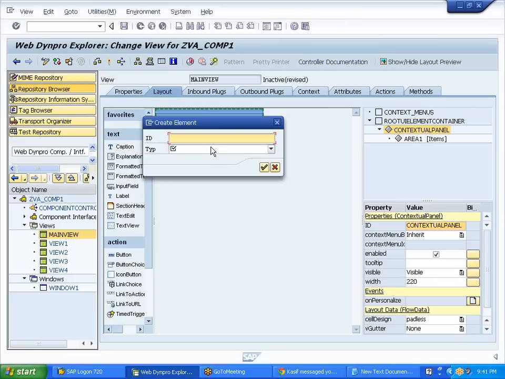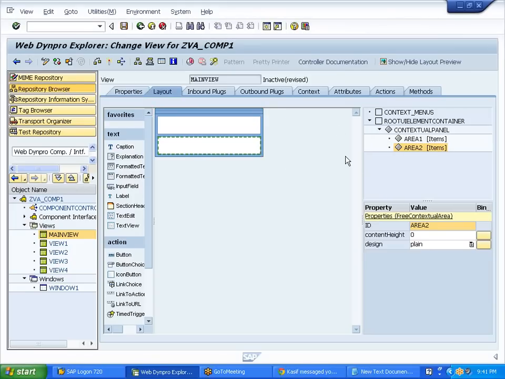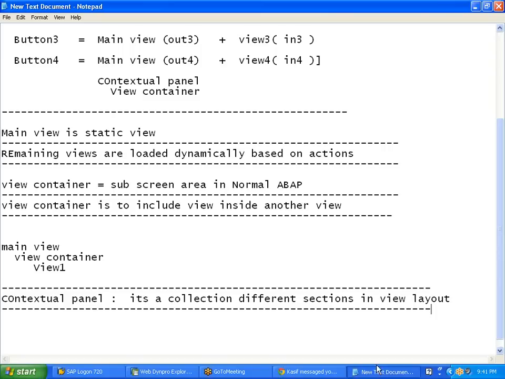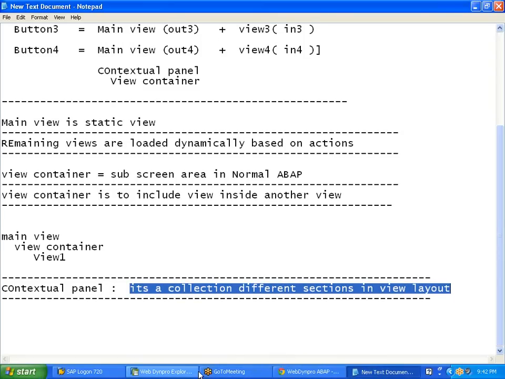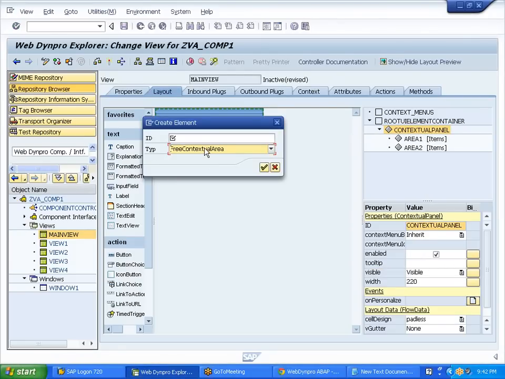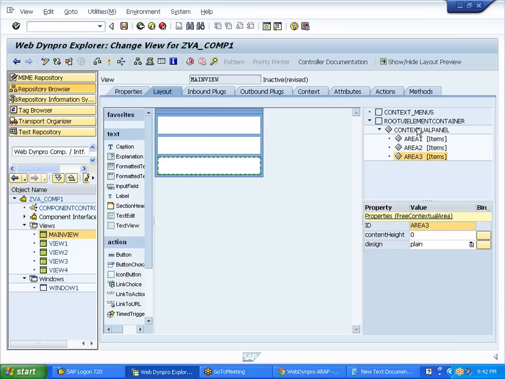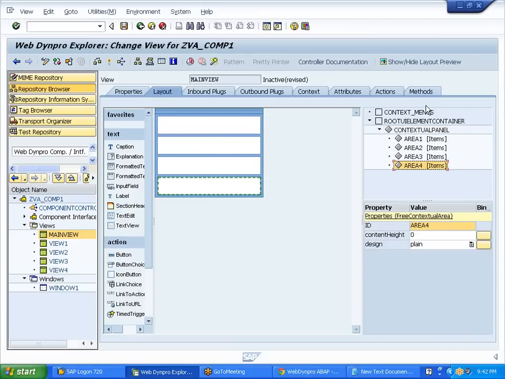Similarly, you can insert element. You can select one more contextual area. This is like area 2. You'll get a second box here, that means a second section. That's the reason why I was telling you it's a collection of different sections in view layout. That's the purpose of contextual panel. So I'm taking a third one, something like area 3. And let us take area 4, because I want to display 4 views, so let us take 4 contextual areas.